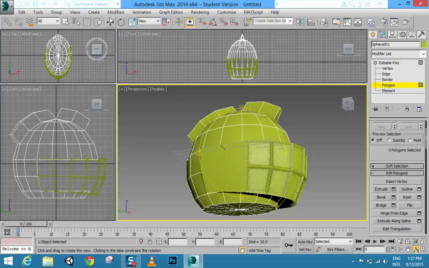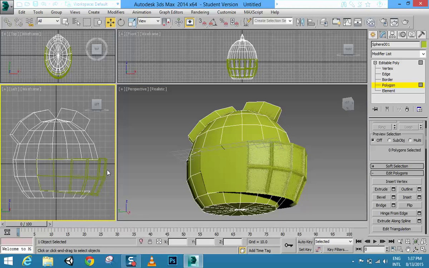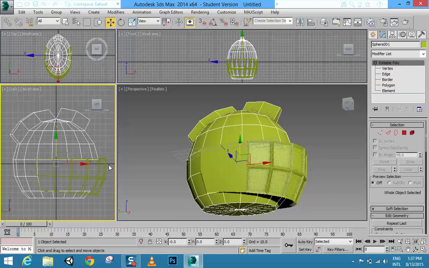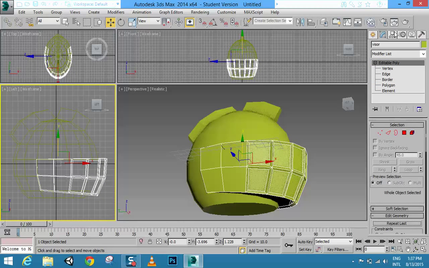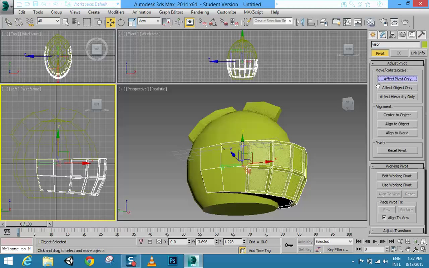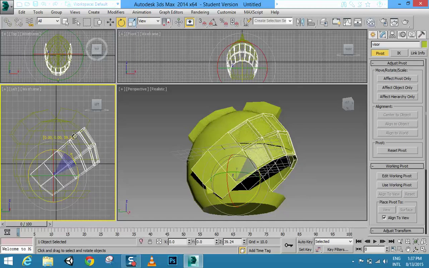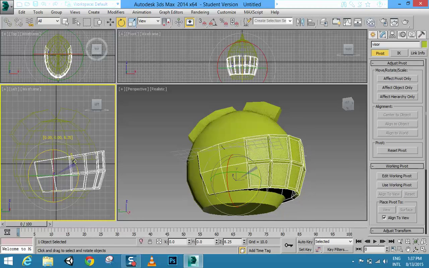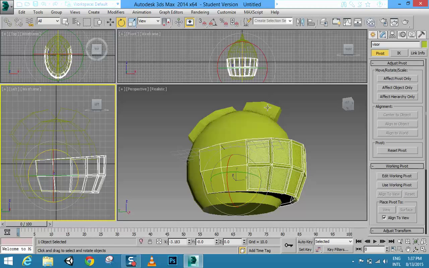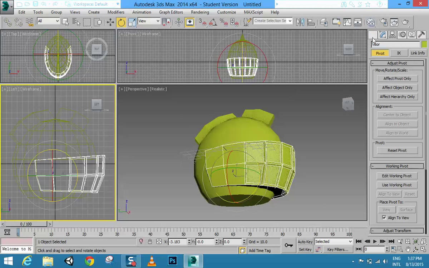Now one thing, you see this fellow, to make him move exactly around, I can choose the pivot of this guy. Under hierarchy, I can say affect pivot only, and I can see the pivot is here. The pivot is actually, let me turn it off, the pivot is actually the point around which it will rotate, see that? So if I was to animate it.